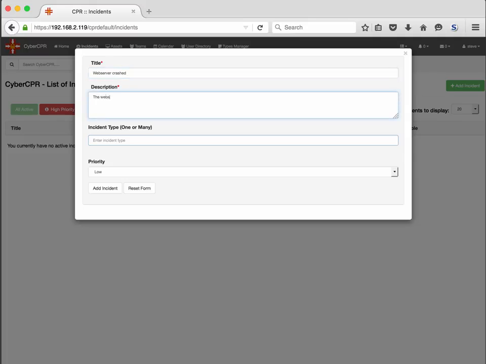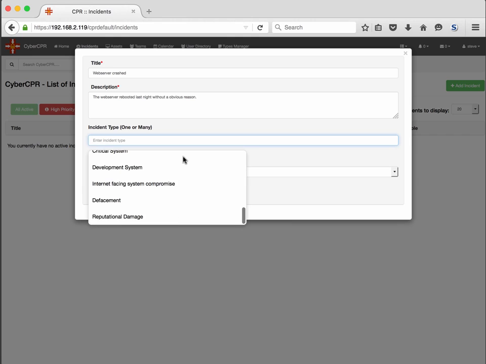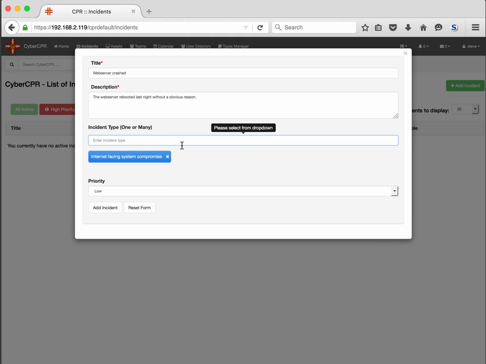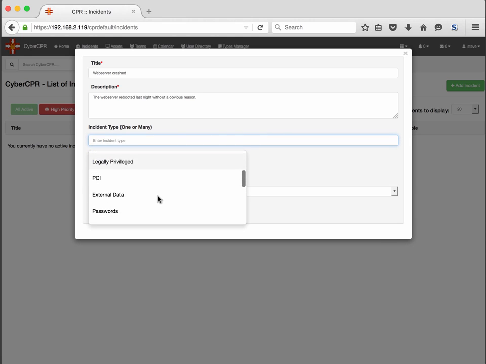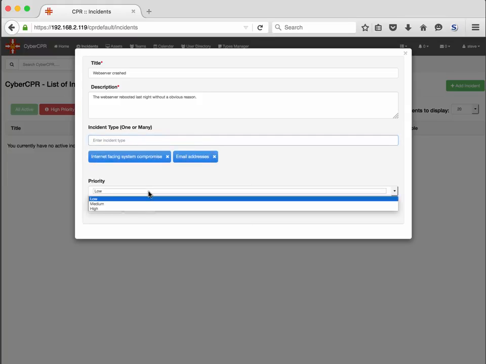We fill in the description box and pick an incident type. These incident types are configurable by the end user. The application administrator can choose different incident types, and you can make this particular to your industry. We've included some generic ones by default. I simply scroll down the box, click the one I want, and it's added.